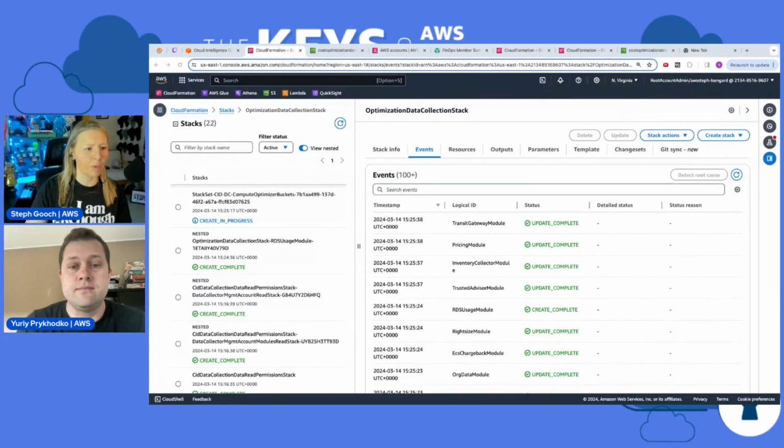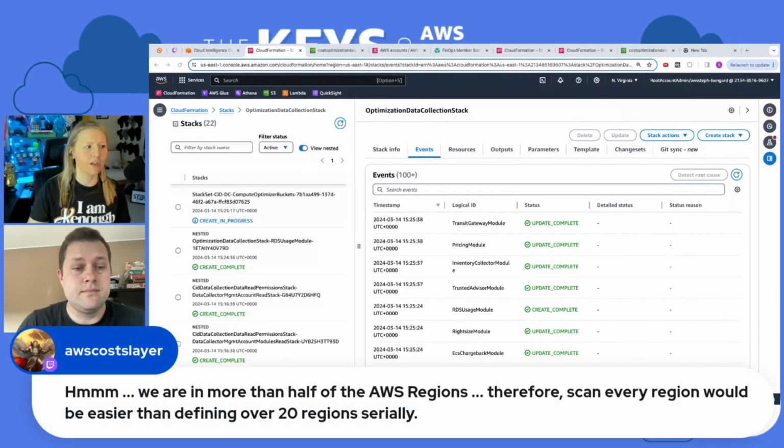Yeah. Okay, we've got one more question and then we'll go back to the demo. So we are in more than half of the AWS regions. Therefore, scanning every region would be easier than defining over 20 regions. So Yury, is there a reason why you're not just scanning everything and making people decide what regions to get data from?